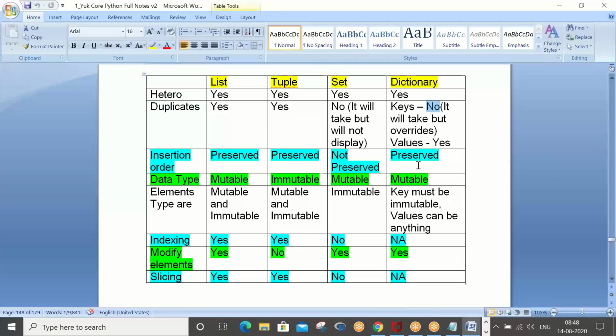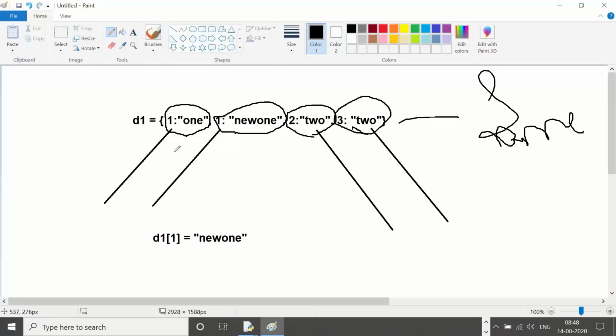But as insertion order is preserved, is indexing and slicing concept possible in dictionary? No, not applicable. Don't think that this is 0, this is 1, this is 2. There is no concept of indexing for dictionaries, guys, because a dictionary does not contain elements, a dictionary contains items. Try to understand, an item is a combination of key value pair. So there is no concept of d1 of 0, d1 of 1, d1 of 2, d1 of 3 like this.